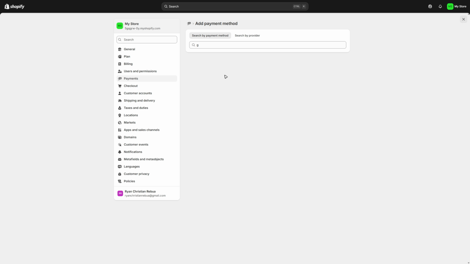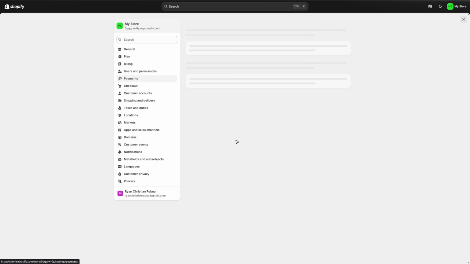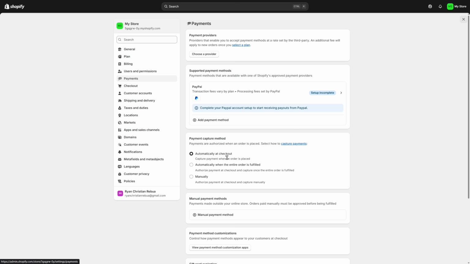All right, just add in as many payment methods as you can. And then once that's done, you should be good to go. And that is basically how you add payment methods here in your Shopify store.